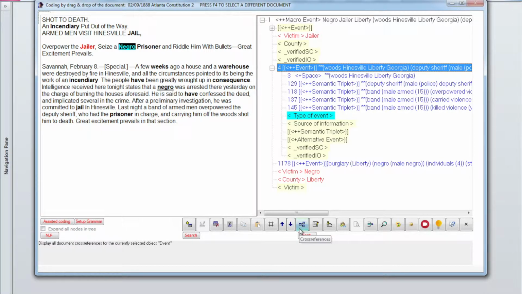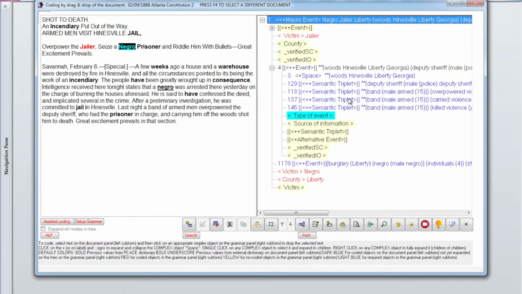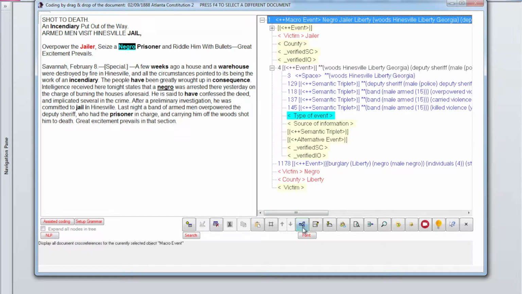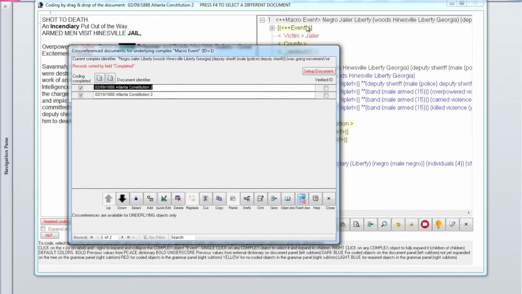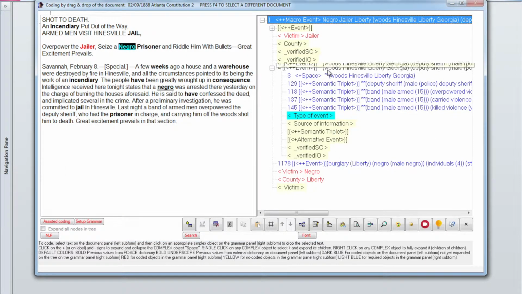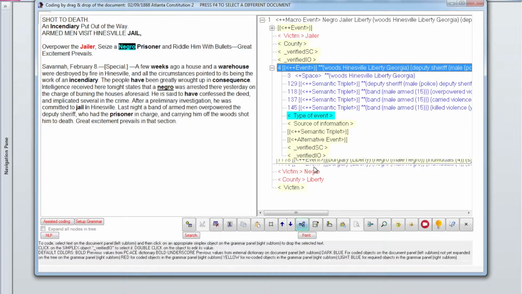You can use the cross-references button to visualize all the documents imported in PCAST that are cross-referenced to an object in the tree. For example, here we have selected event, or we can select macro event, then we can click on the cross-references button, and we will see the 2 documents that are cross-referenced to this complex. We can do the same thing with event and all the other objects in the tree.